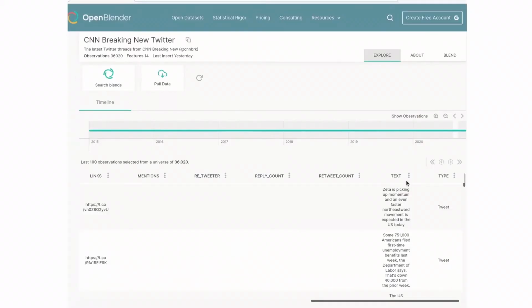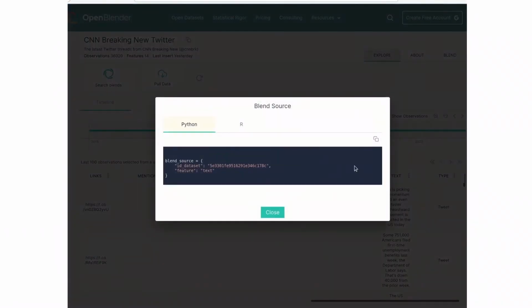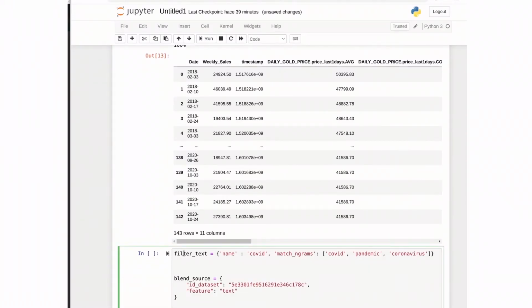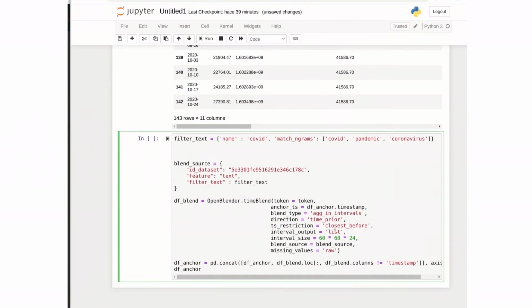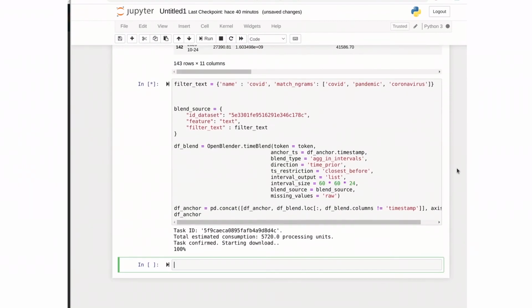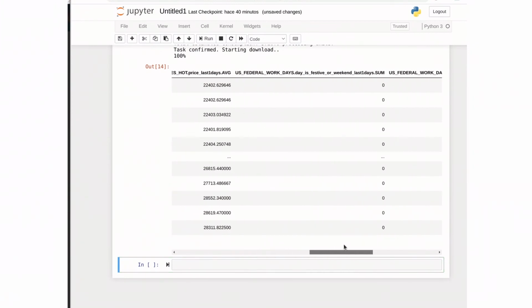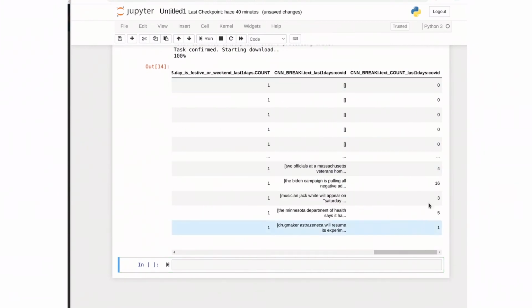Now let's get the blend source from the text column, as before, and add the filter text to it. And we just paste the exact same code to blend, with the only difference being that the output will be a list. Now we have two new columns, one being a count for the COVID term in each time interval and the other a list for all the news reports mentioning COVID. We can use the list to iterate and perform further analysis, and we can use the count as a numerical feature.